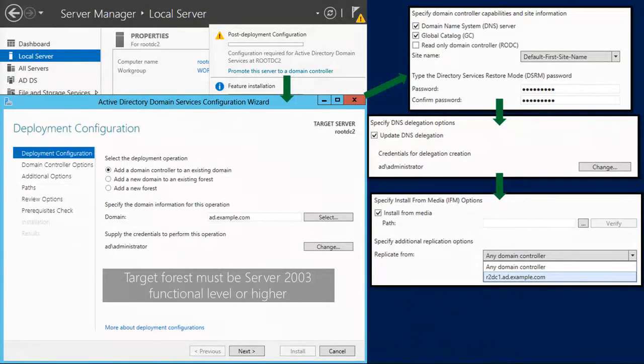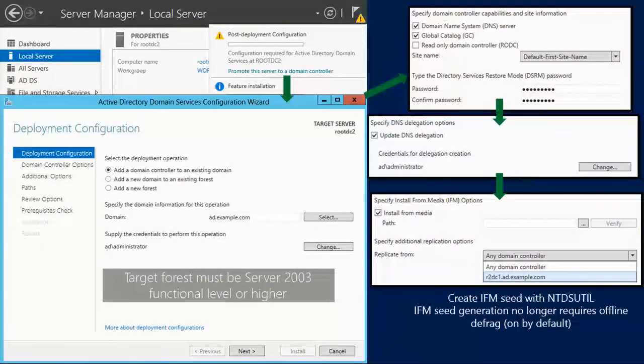The IFM seed was always a little bit tricky to create, and you used NTDSUtil, but one of the things it wanted to do before it would create you an IFM seed was an offline defrag. All right? Well, what it does is it creates the seed and then defrags it. All right? What's the difference between an online and an offline defrag? Perfect answer. The offline defrag shrinks your database file size.